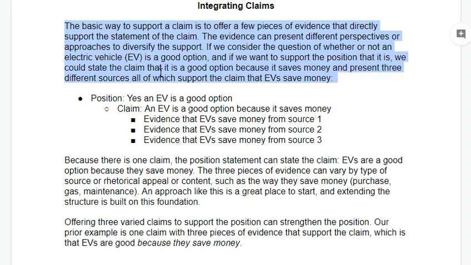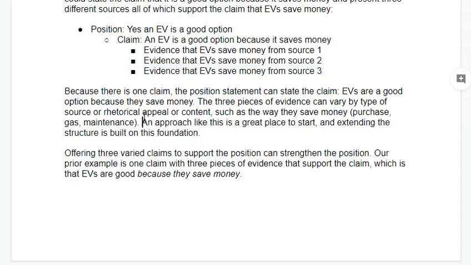Position: yes, an EV is a good option. Claim: an EV is a good option because it saves money. Evidence that EVs save money from source 1, evidence that EVs save money from source 2, and evidence that EVs save money from source 3. Because there is one claim, the position statement can state the claim. EVs are a good option because they save money.